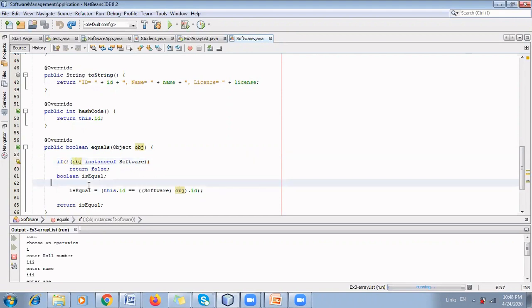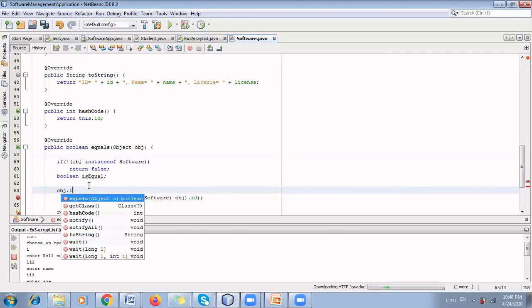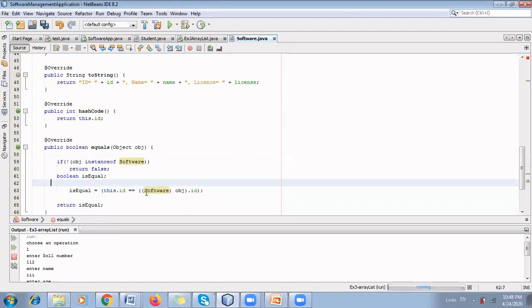Look, let's try. Oops. Dot ID. Let's see. Cannot find symbol, variable ID, variable object of type Object. That's the thing. In order to access the ID, you need to add this cast to convert it into a software, then access the ID and do the comparison. Now the comparison is according to the ID.